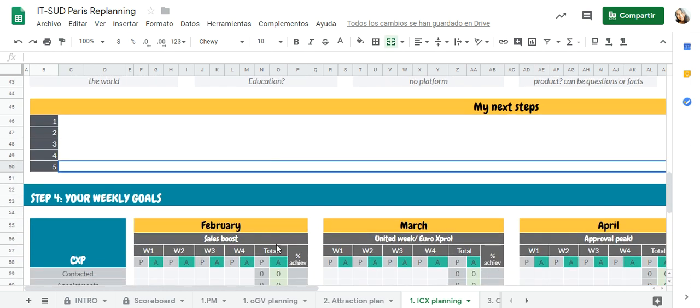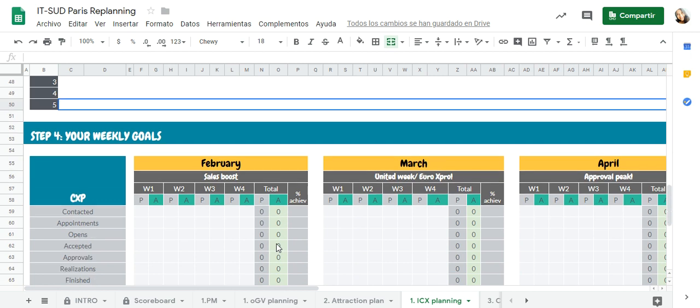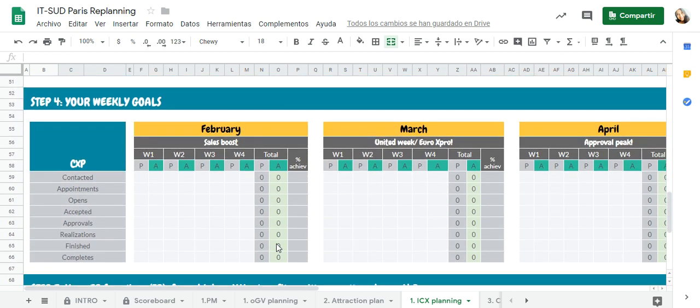Okay. So then once we have our persona, and we understand the things that we need to do and who we're going to sell to, we're going to put our weekly goals. This is super important as well. So every week that you are with your team, you are going to see your plan versus achieved for the semester.